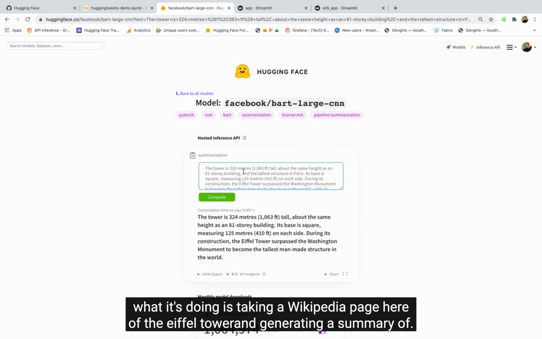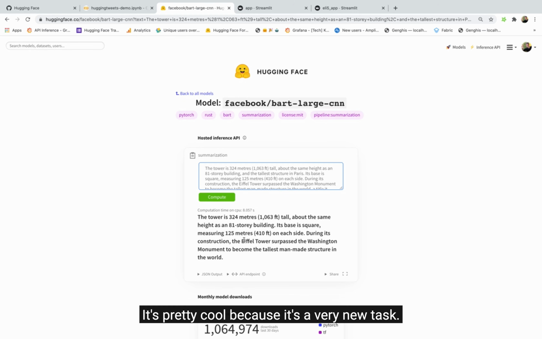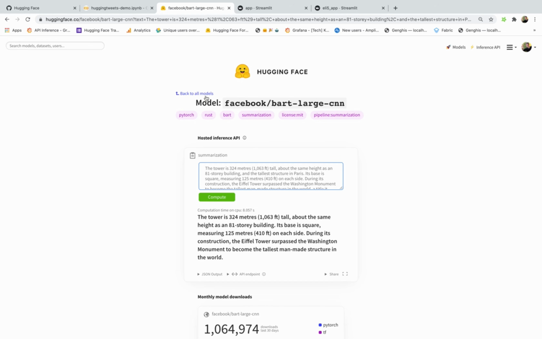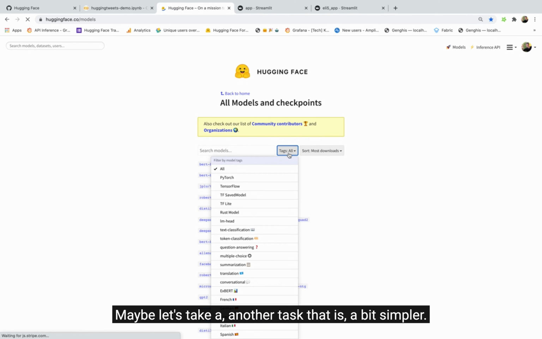What it's doing is taking a Wikipedia page here of the Eiffel Tower and generating a summary of it. It's pretty cool because it's a very new task, and this model is state of the art on this task of summarization. Maybe let's take another task that is a bit simpler.